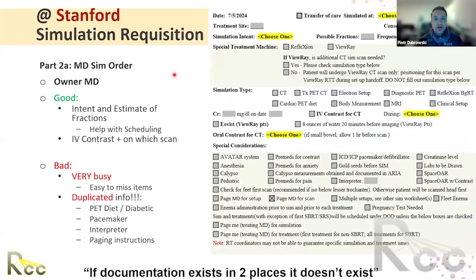Next comes our simulation order. So this is what the doctor puts in. The simulation order is actually split up into two sections. The MDs, the attendings, will be filling this out usually. The good part of this document is that it has the things that we need for simulation; the simulation type is very clear. We have special machines that we have to be aware of, so we put them on here. The number of fractions is very useful because it gives us an idea of how much time on the machine we have to think ahead, even at the simulation.